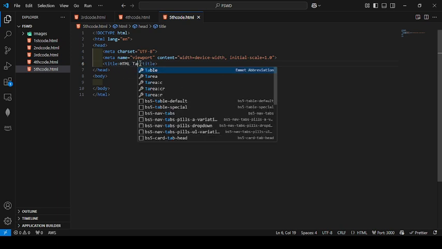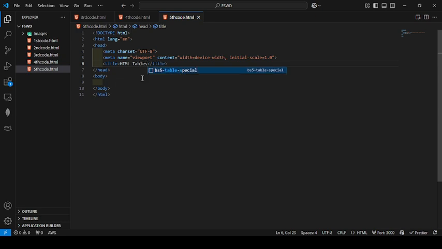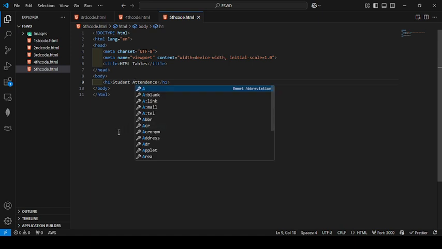HTML tables. Okay. Then write an H1 tag. In the H1 tag, we write Student Attendance, because I am creating the student attendance table. Write it with a capital S.